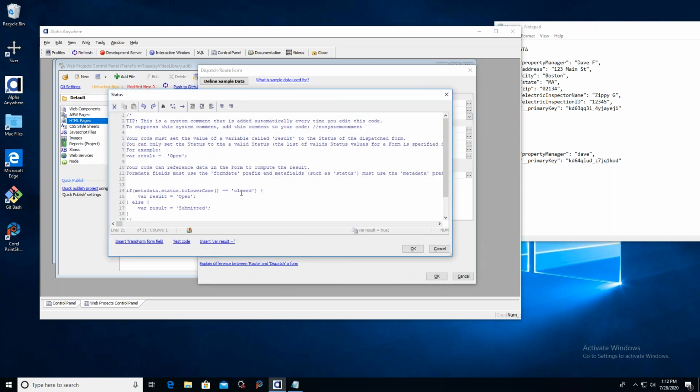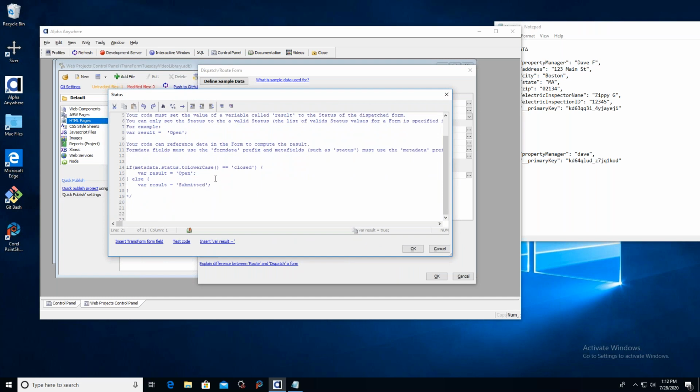Now the next thing is, do we want to change the status to anything? I'm going to leave the status of this form to open. So when we create this new form, this new installation form, I want it to be marked as open so that the person can actually fill it out. So I'm going to click OK on that.